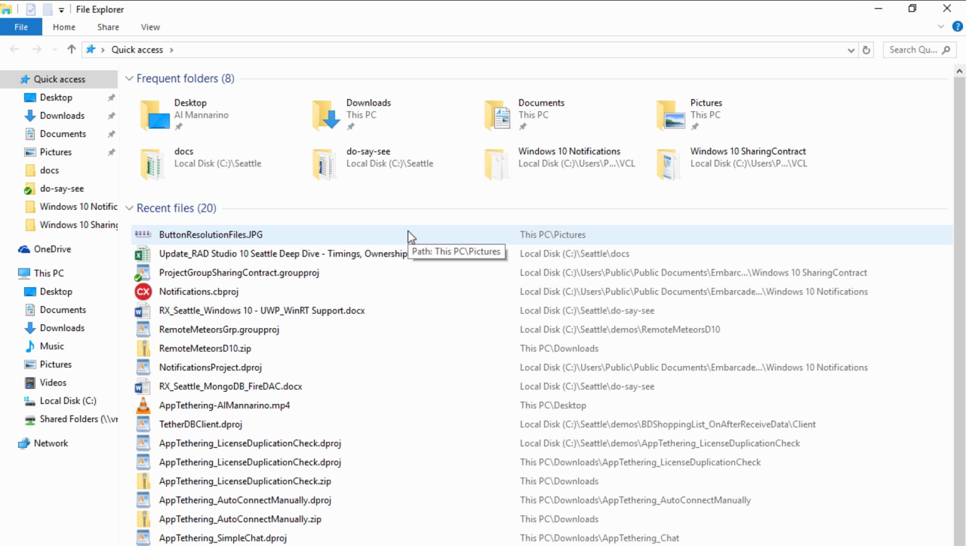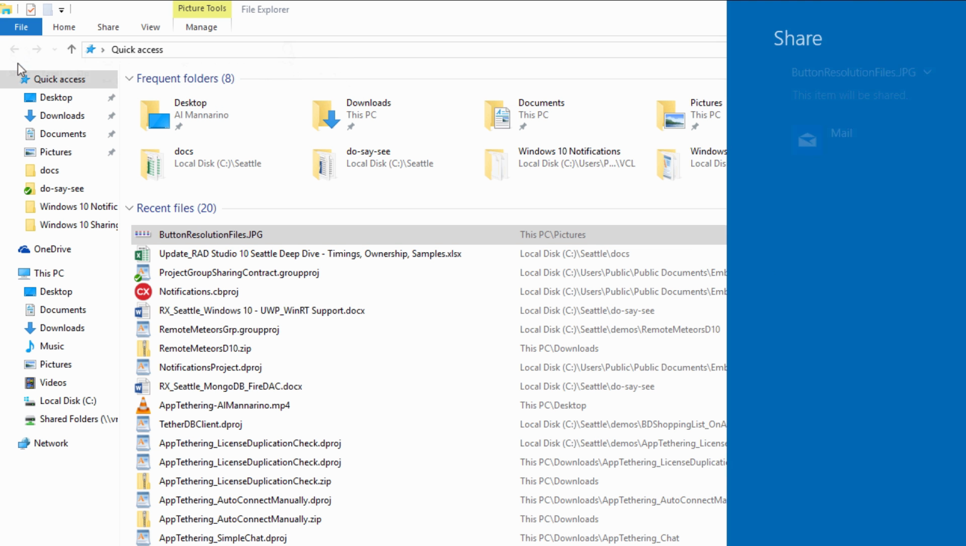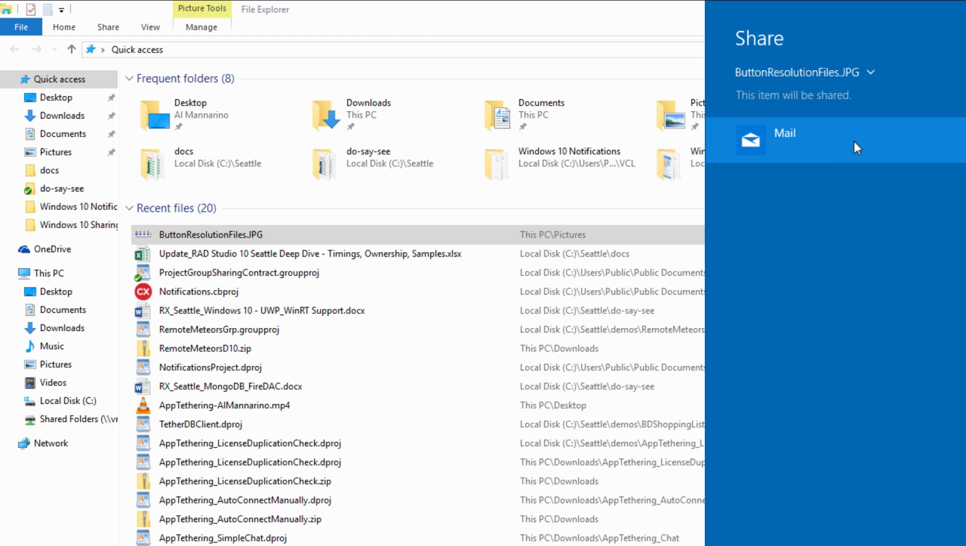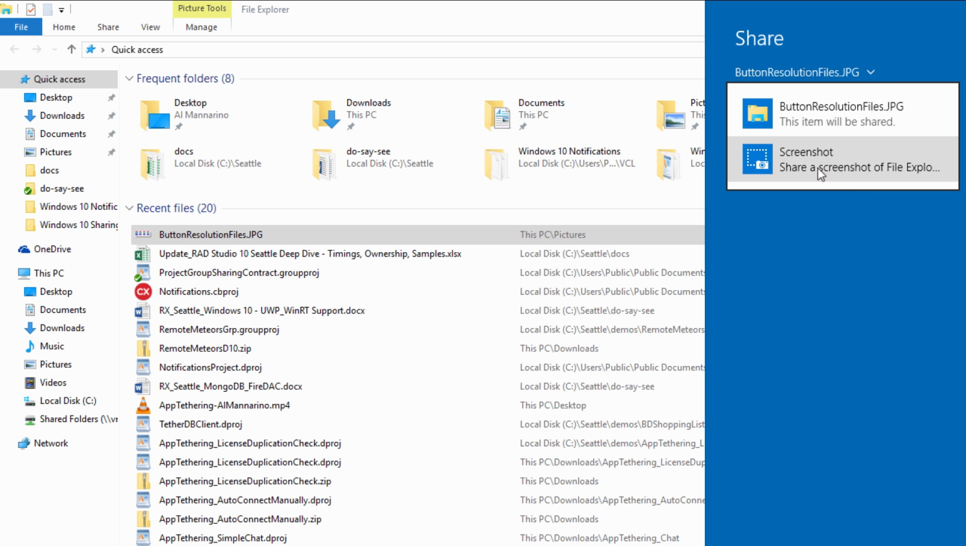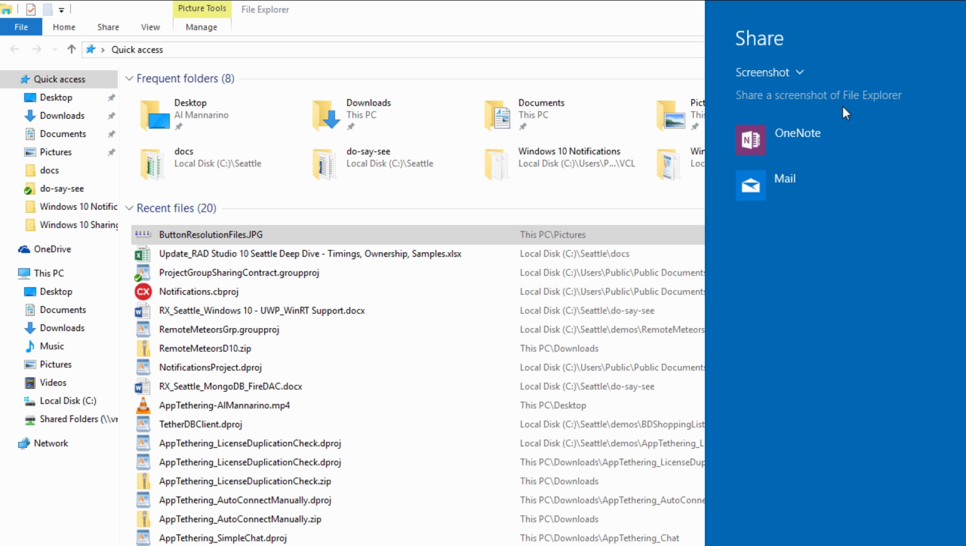If you look at your Windows 10 Windows Explorer and you select the file, you'll see a Share tab and a Share button. So for the item you select to share, the type of data, such as sharing this image, the Share button lists the apps that the item can be shared with, like we see here. So this item can be shared with my mail application, or if I want a screenshot, I can share a screenshot of File Explorer using OneNote or my mail application. So that's what the Share Contract feature is all about.